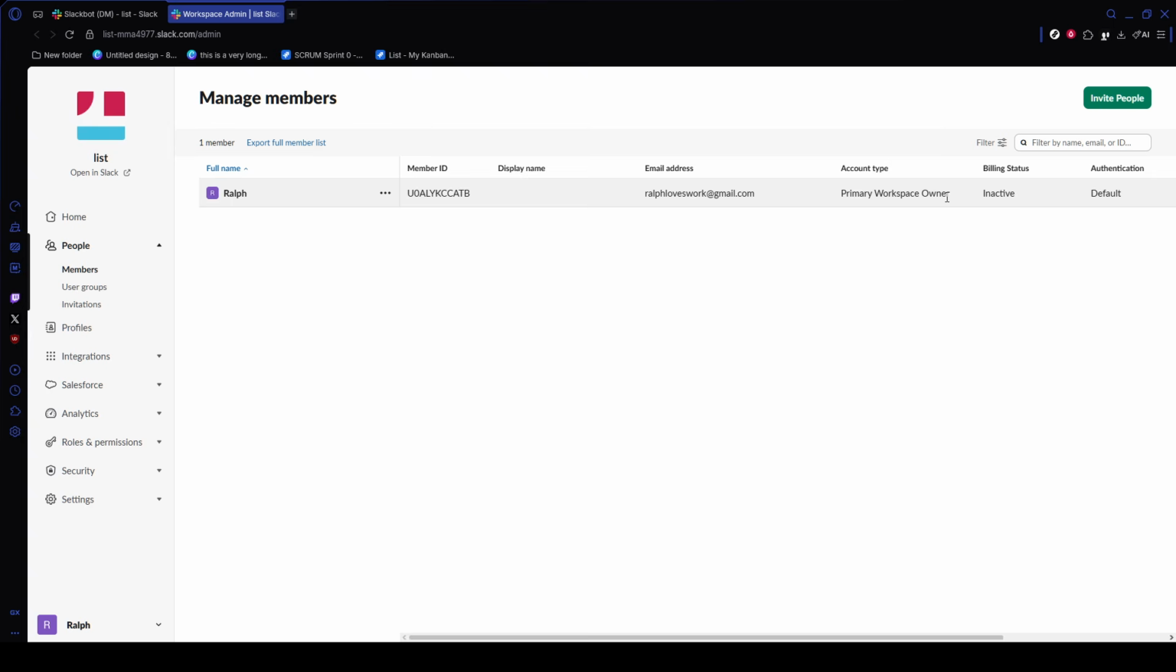After deactivation, the user's profile changes to a blank gray silhouette, and their name is updated to deactivated member. Their messages and files remain in your channels, which helps preserve team history.